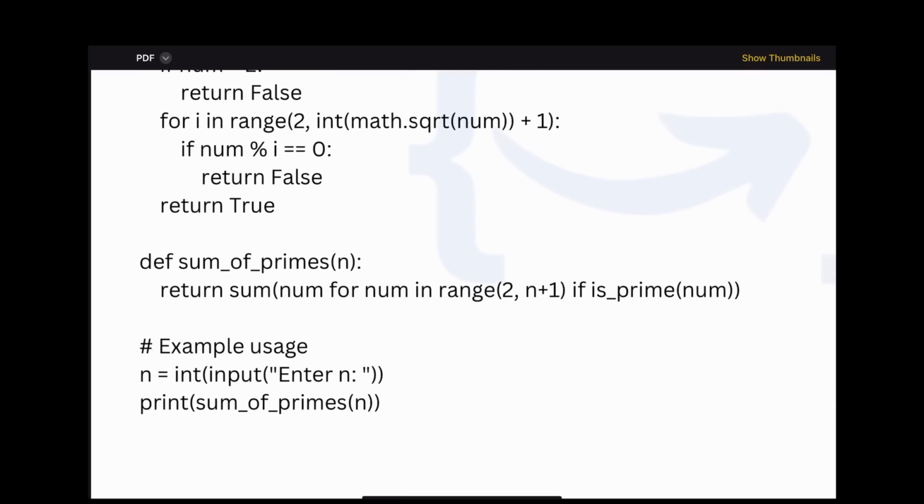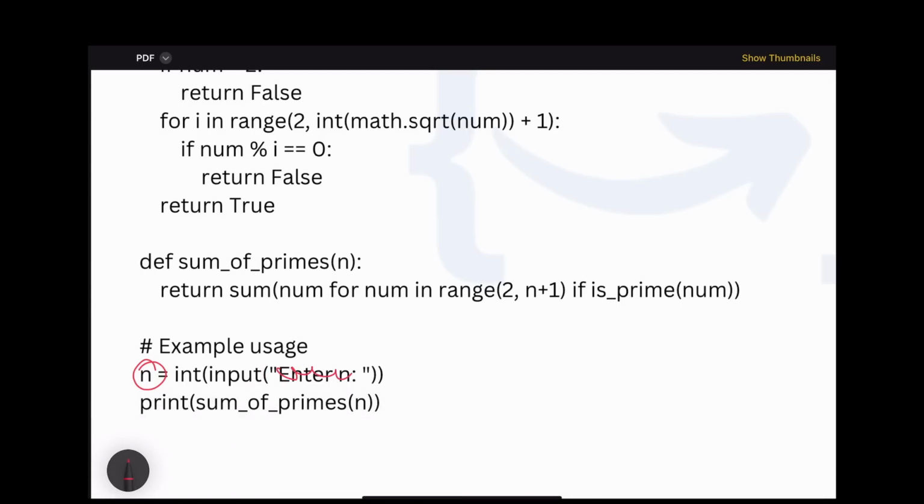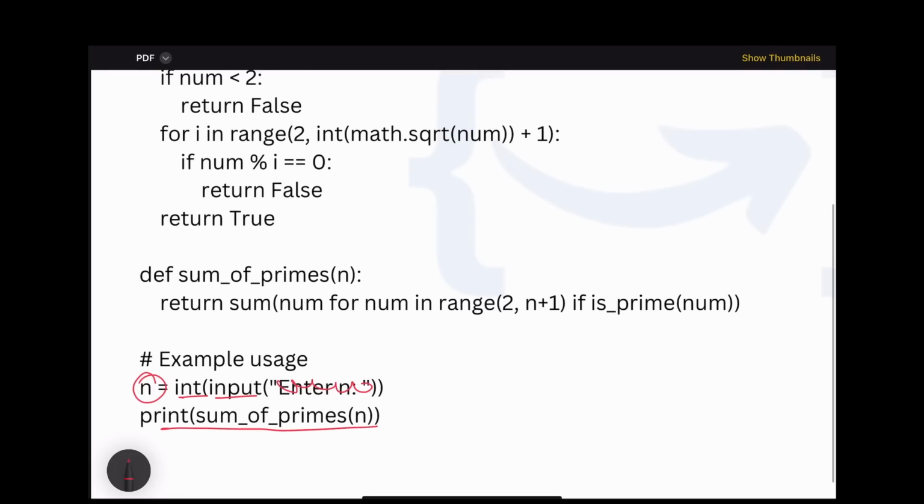So in Python, the code looks very simple. You took the input, but you don't need to print things like "enter"; only the input is required. Let me erase it. I think that is from C++ or Java, that's why I cut it down. Otherwise, int input, you can take the input. So print the sum of primes and you are done.